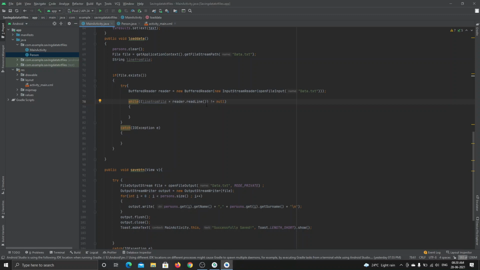When the lines in the data text file get over, line from file will be assigned null. I'm checking the condition that when line from file is not equal to null, the loop continues, and when it equals null, I want to stop this while loop. It is just a stopping condition. After all the data in the text file has been read, it will have the null value at the end. So I will be using this while loop.